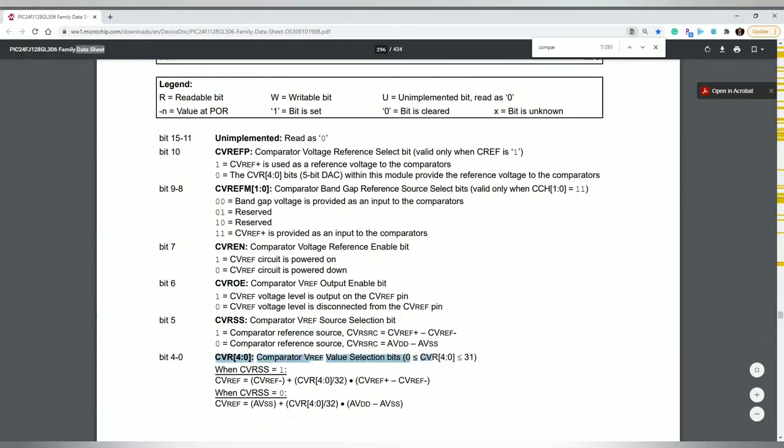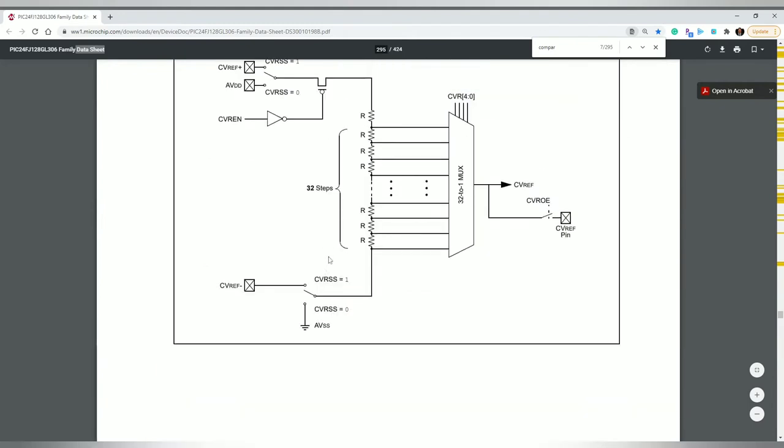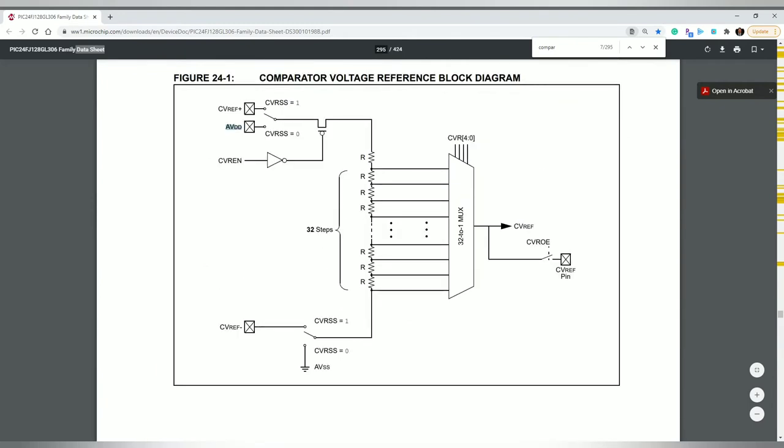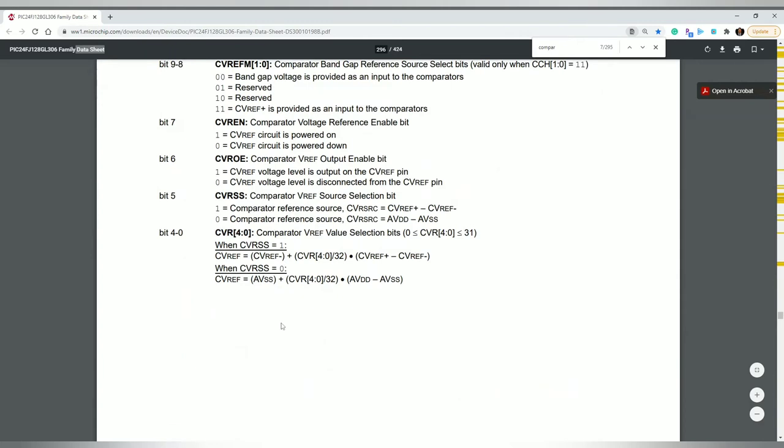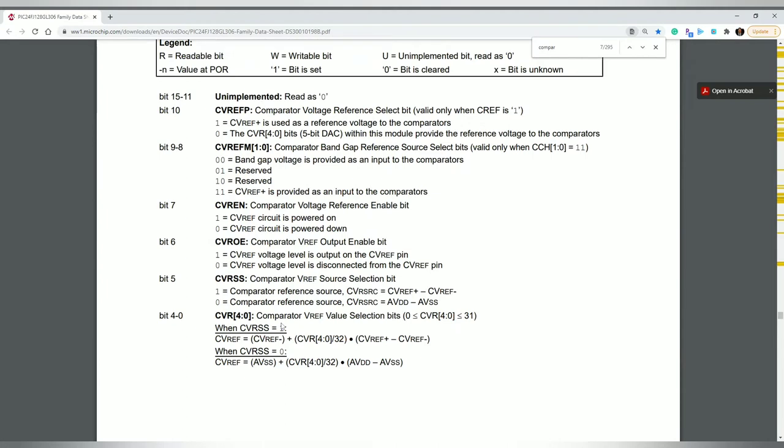As you can see, 5 bits decide the voltage value at the output, and different options you have: either give an input voltage and just divide that difference into 32 steps, or use the internal voltage of the board. All of this information you can find here in this plot. I suggest you check the datasheet and read that page carefully before doing the programming.